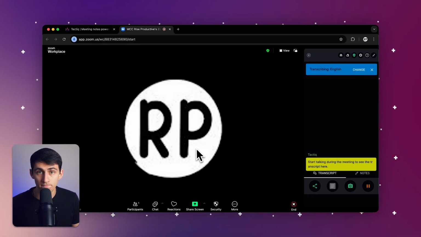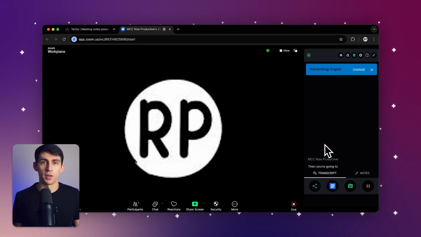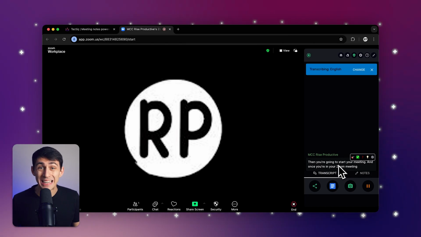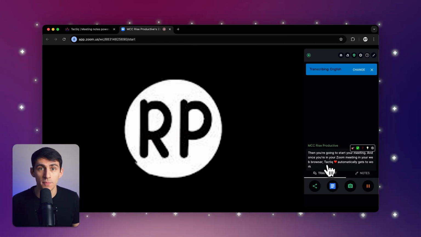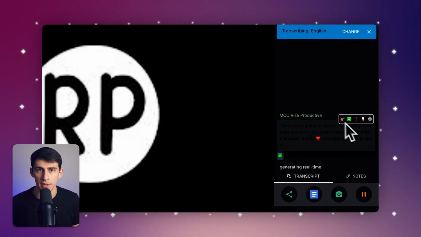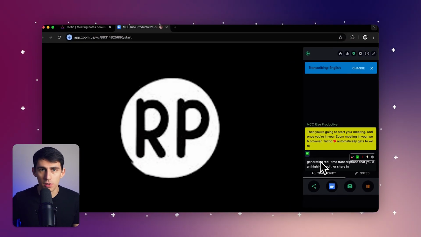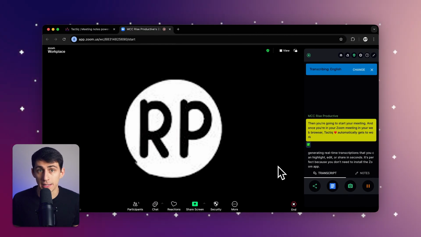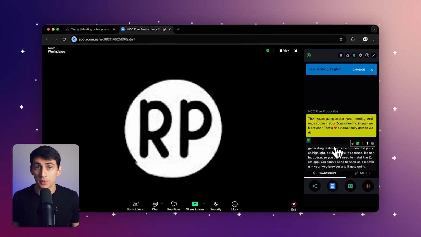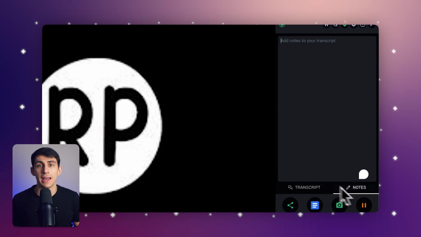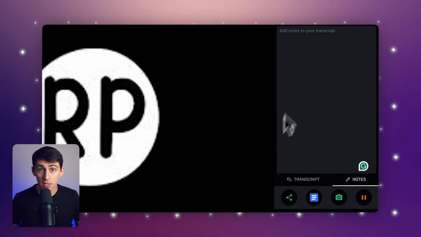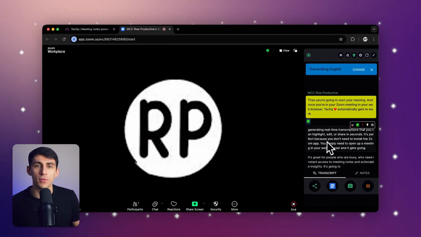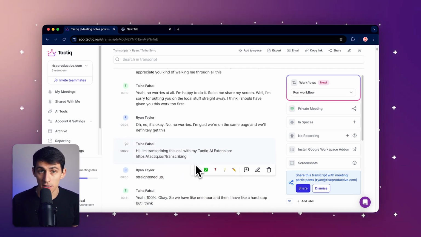Then you're gonna start your meeting, and once you're in your Zoom meeting in your web browser, Tactiq automatically gets to work generating real-time transcriptions that you can highlight, edit, or share in seconds. It's perfect because you don't need to install the Zoom app. You simply need to open up a meeting in your web browser and it gets going. It's great for people who are busy, who need instant access to meeting notes and actionable insights. It's gonna catch every single word that you say and then put it forth into the product for later when you end up needing the transcription and a summary.